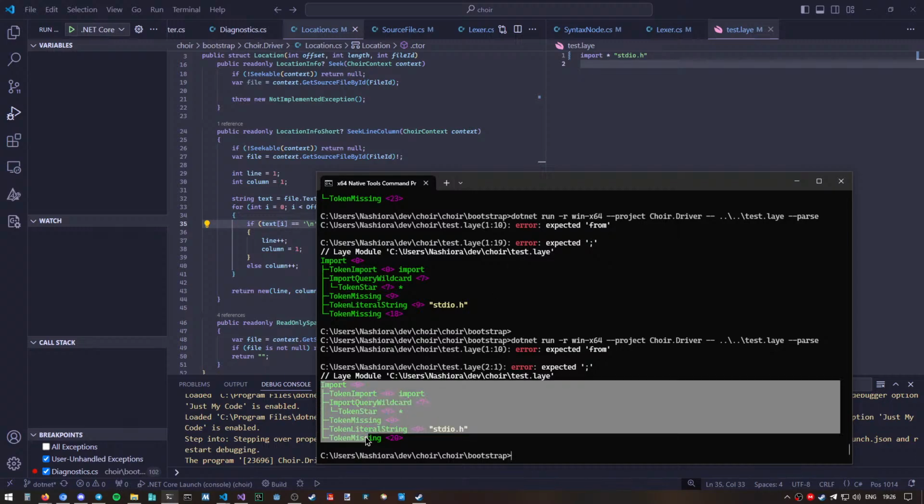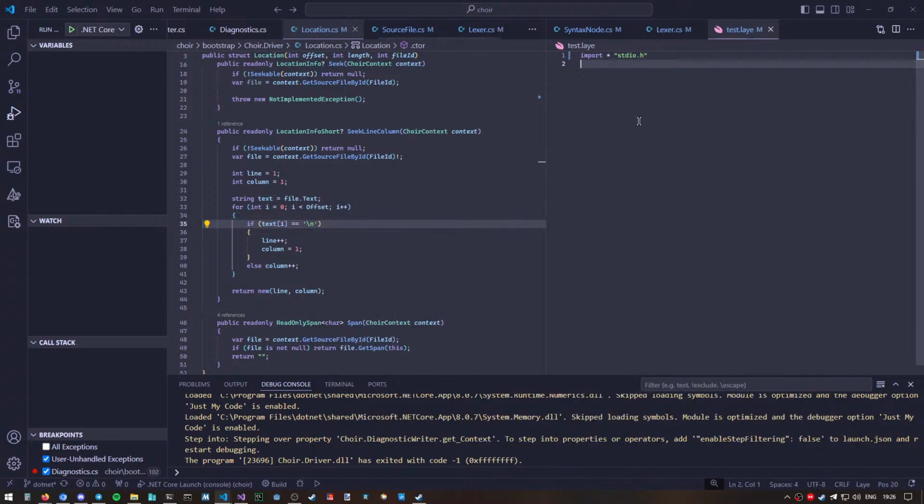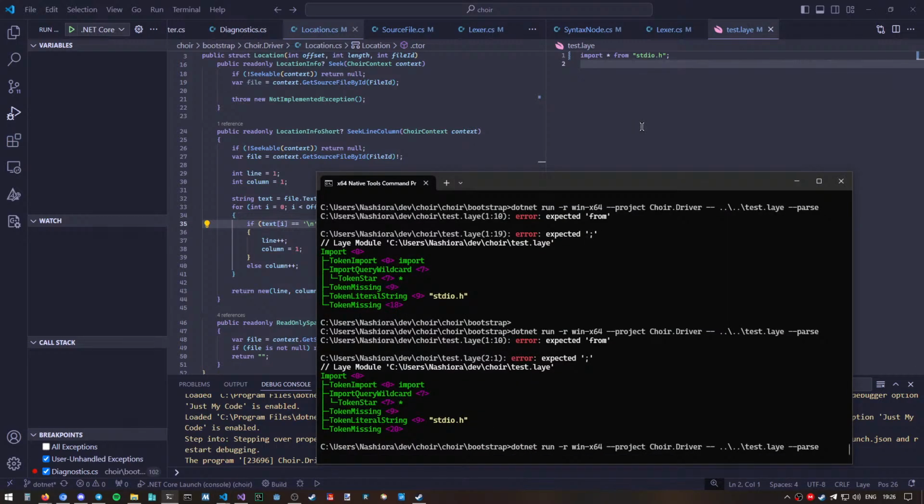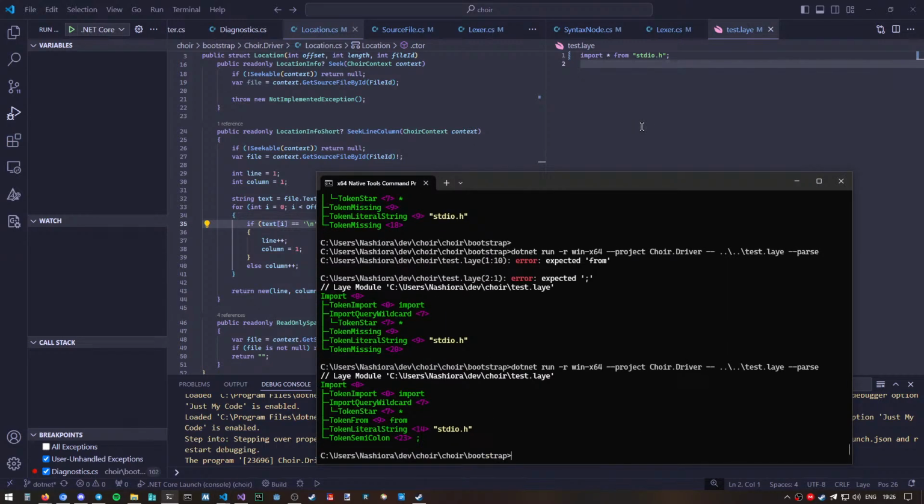So anyway, there's our slightly fault-tolerant parser. We're going to make it even more fault-tolerant in the future. Not right now. So boom, no errors. There's our parse tree. It's doing fancy things. Looking at stdio.